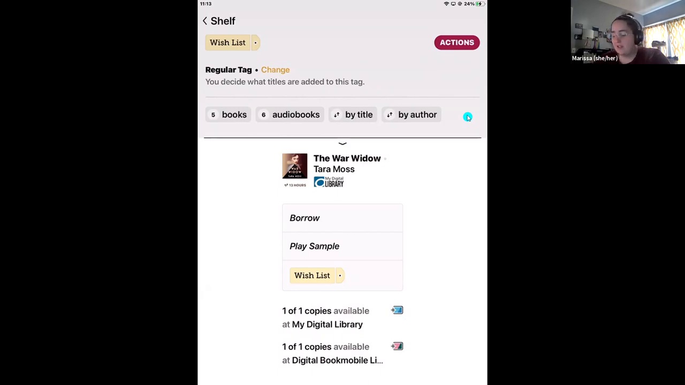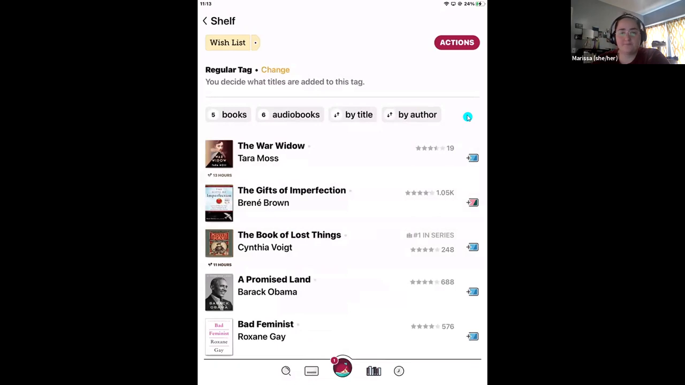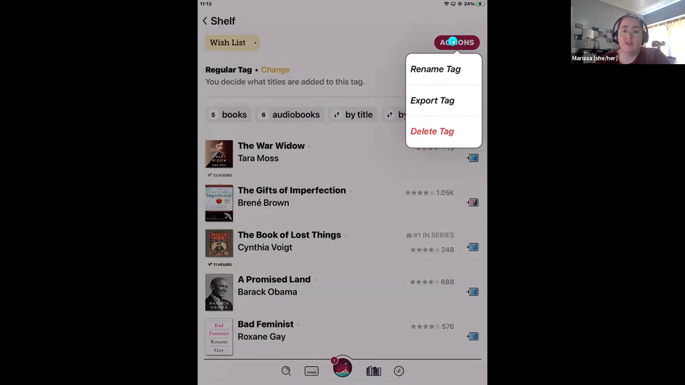So I'm going to drop that menu out of the way. I'm just going to tap right above it. And that dropped right out of the way. Now, up at the top here, we have an actions button. If you tap on this, that's where you'll be prompted to rename your tag or delete it. So if you didn't want that smart tag that auto tags all of your borrowed books, you can go ahead and delete that. You also have the option to export.